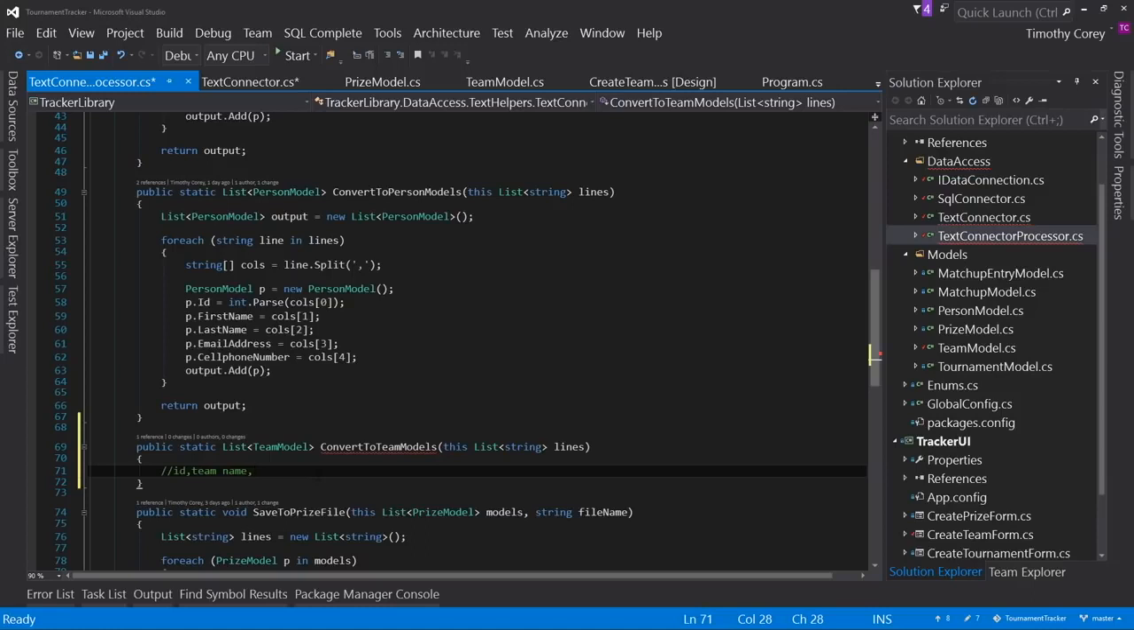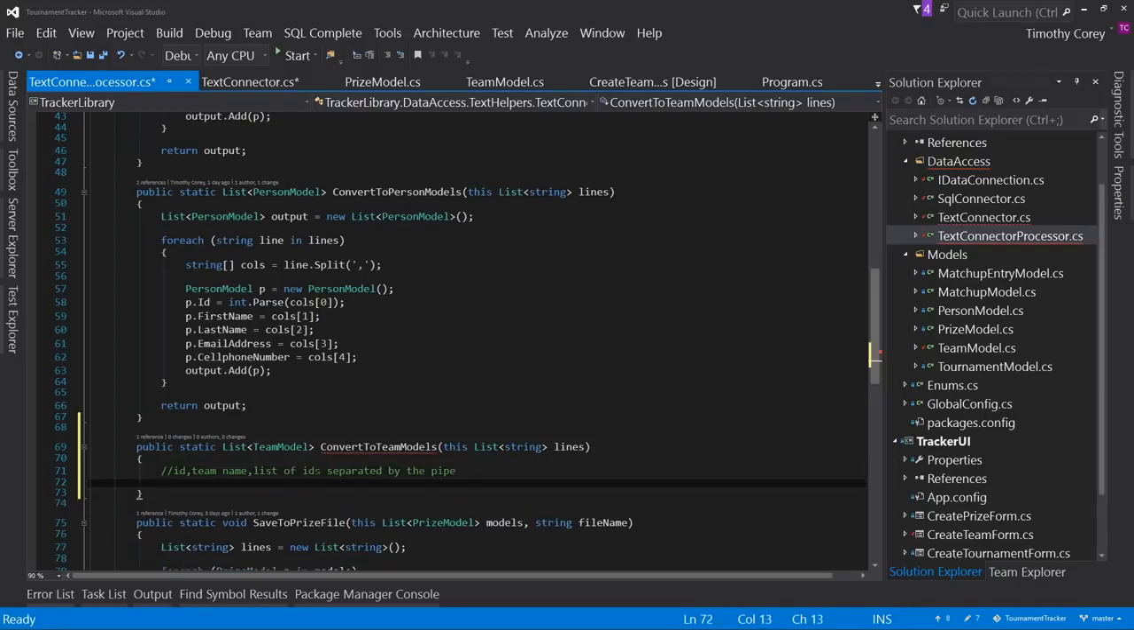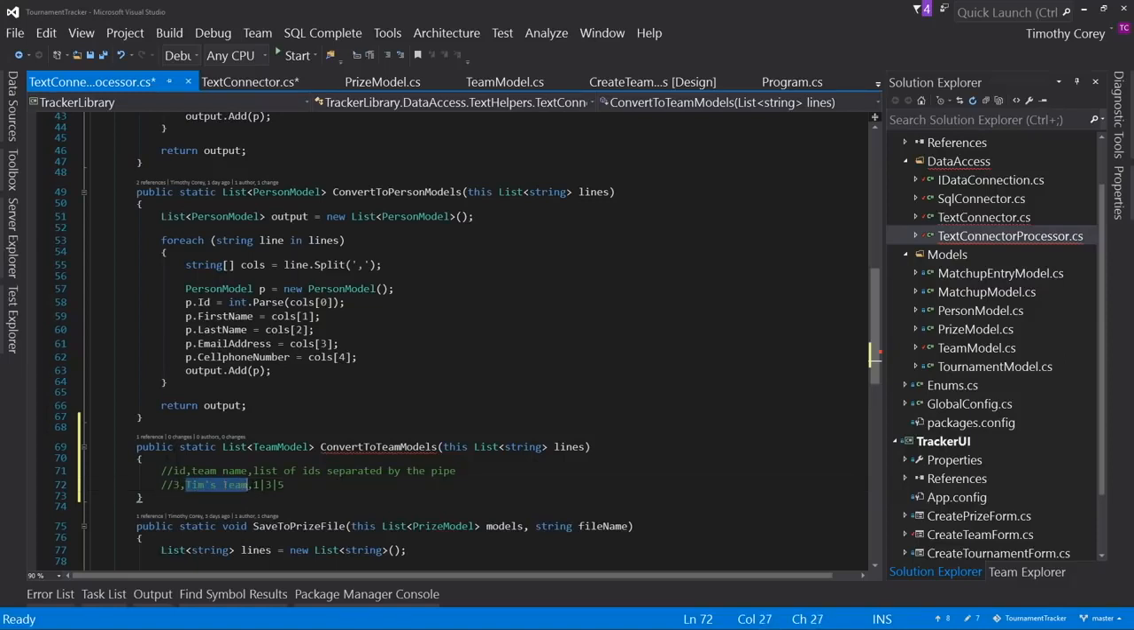So let's take the list of IDs separated by the pipe. That's going to look like, let's say 3, comma, Tim's team, comma, 1 pipe 3 pipe 5. So that's what a row would look like. And so this represents the ID of the team, the name of the team, and then each ID of each person. Now we're not done there because we're going to have to rehydrate that.